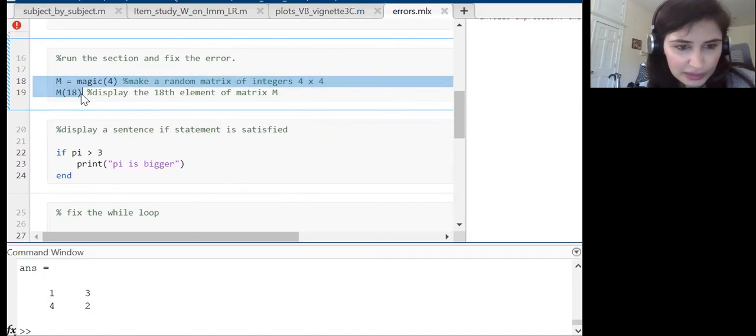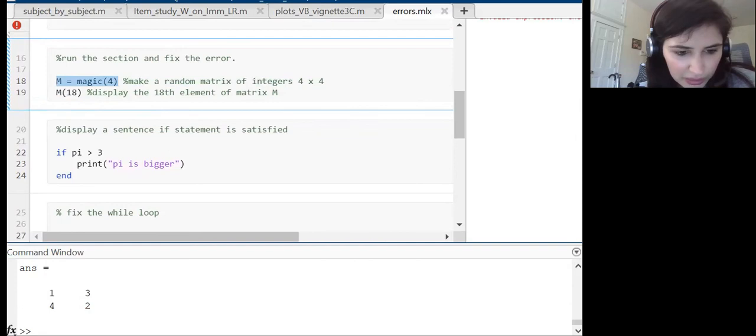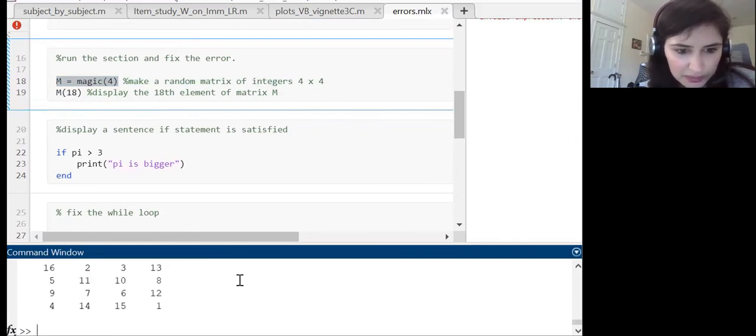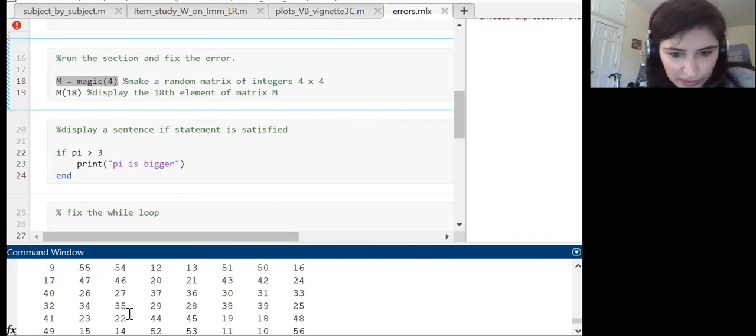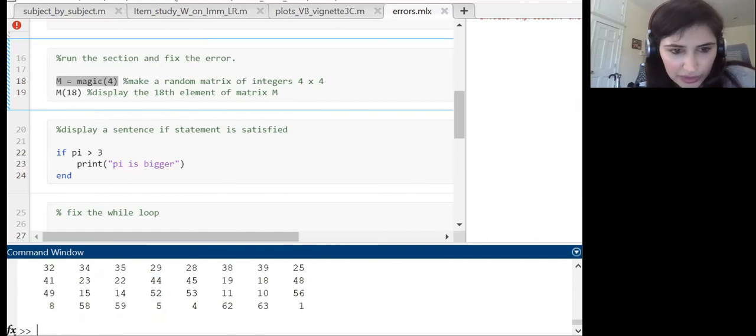So let's see this magic 4. Notice that the highest number is 16, which is 4 times 4. If I use, by the way, magic 8, then the maximum number is going to be 64 because it's 8 times 8. Here's 64. So that's a cool thing.